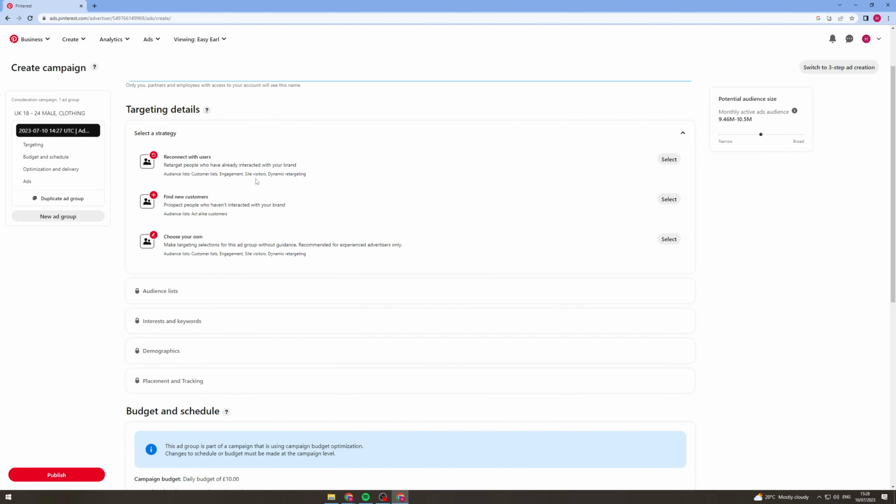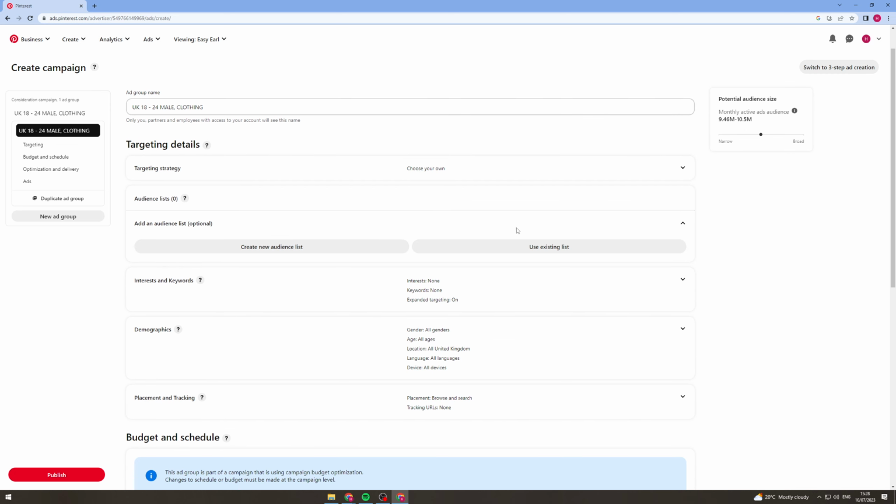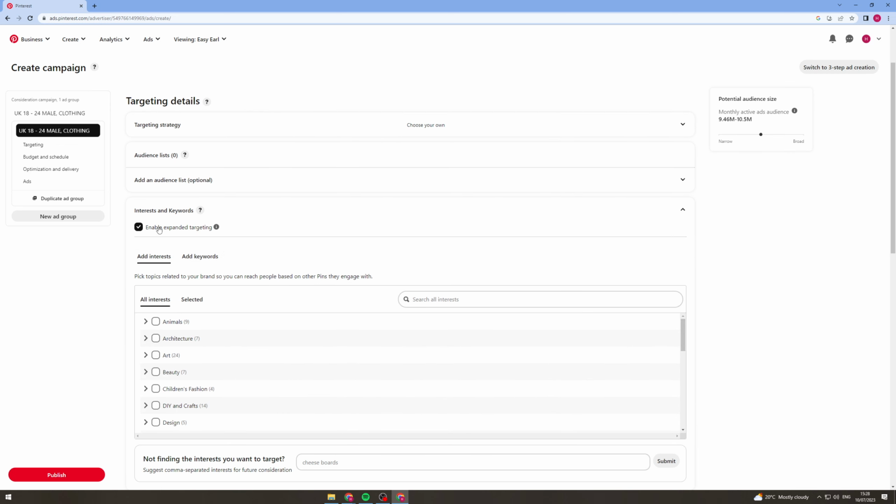So pick which strategy you want. Reconnect with users, so people who've reacted with your brand. Find new customers, so prospects who haven't interacted with your brand. Or choose your own, so make selections of what you want to do. So probably we'll do this one. We want to go down here, so we can use an audience list. So if we've got an audience already, we can use this, or we can do cold targeting with these interests.